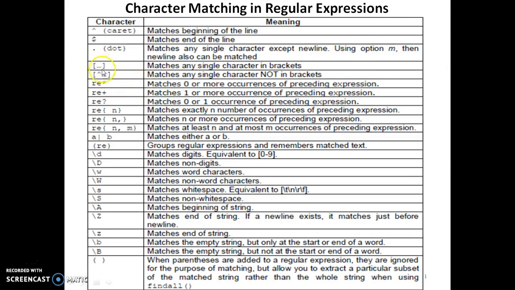In square brackets, three dots match any single character in the brackets. Caret followed by the three dots matches any single character not in the brackets. Then re star matches 0 or more occurrences of the preceding expression, and re plus matches 1 or more occurrences. You can see the difference here: star indicates 0 or more and plus indicates 1 or more. Question mark indicates 0 or 1 occurrence of the preceding expression.